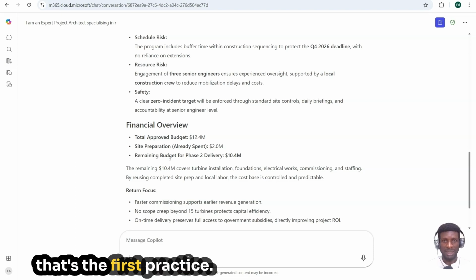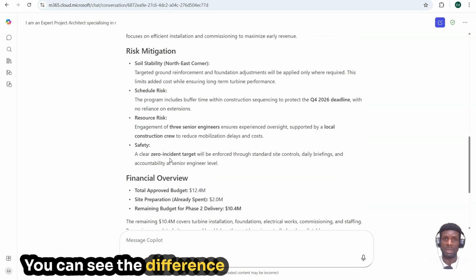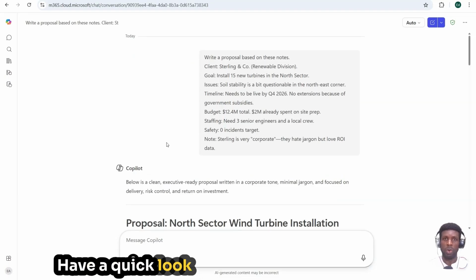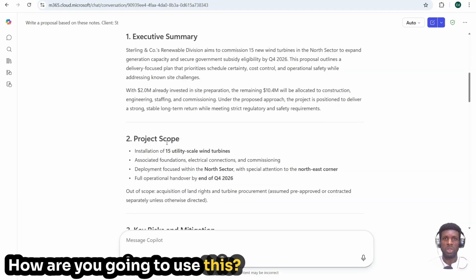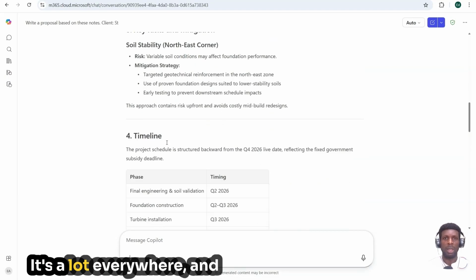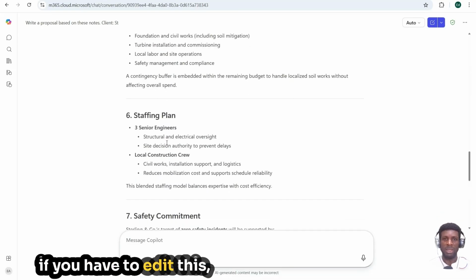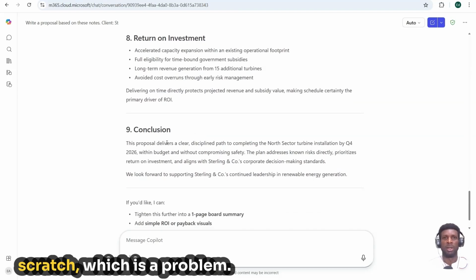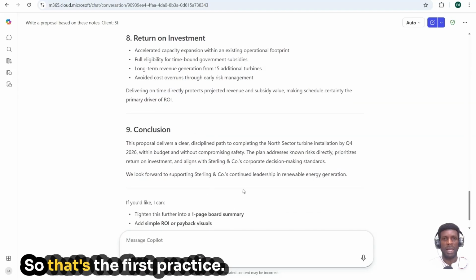So that's the first practice. You can see the difference between when you prompt it properly and when you don't. Have a quick look at this again. How are you going to use it? What are you going to use it for? It's a lot everywhere. And if you have to edit this, it would probably take you more time to edit it than just to create it from scratch, which is a problem. So that's the first practice.